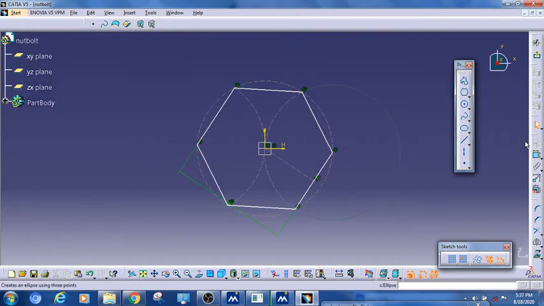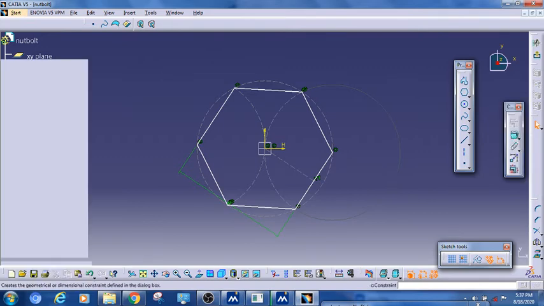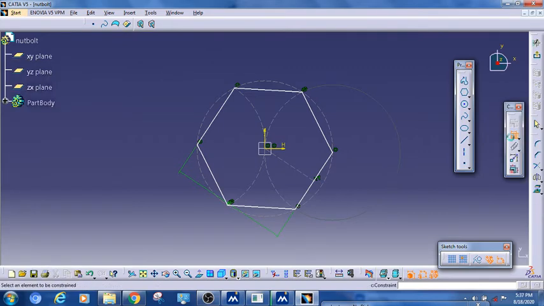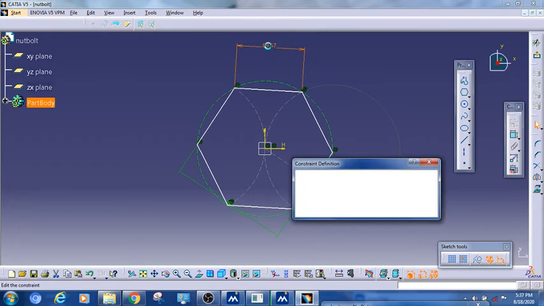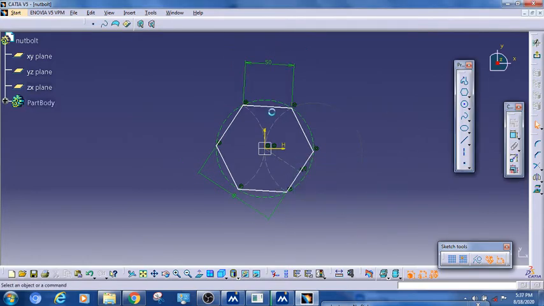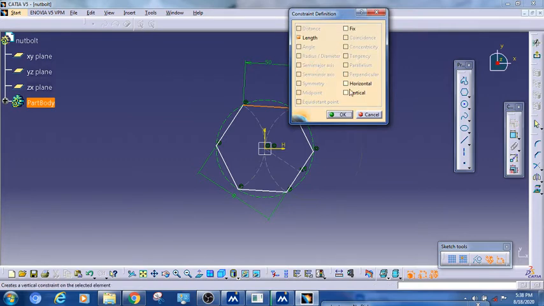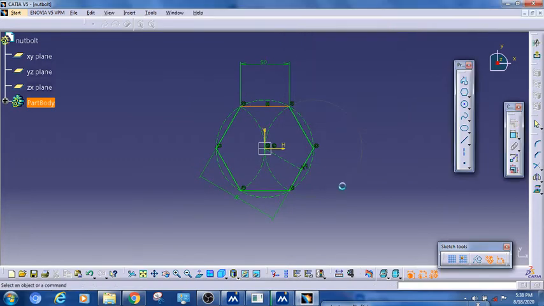Now I want to give a dimension. For dimension you can select constraint. Here I want to give 50, and I want this to be horizontal. So select that line, and here you can see constraint defined in dialog box. I want to select horizontal. Now each edge you can see it will be 50.